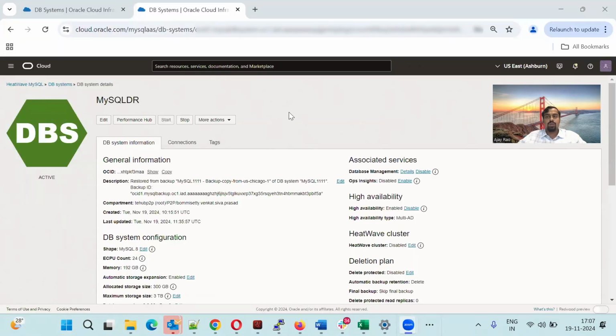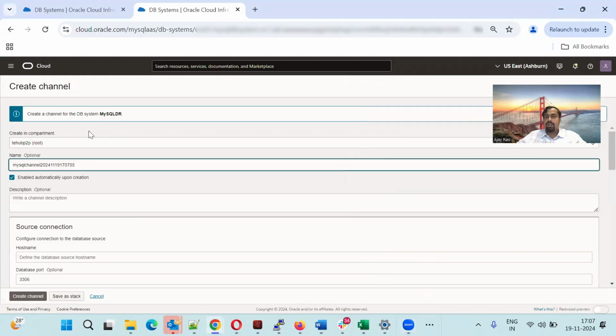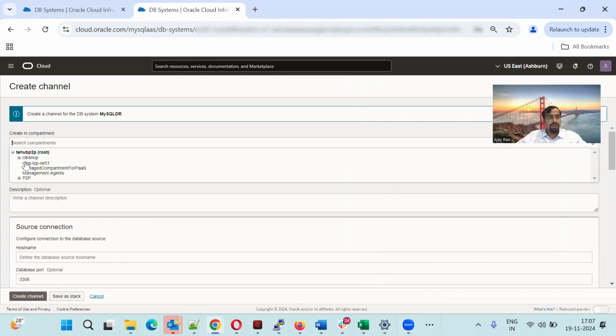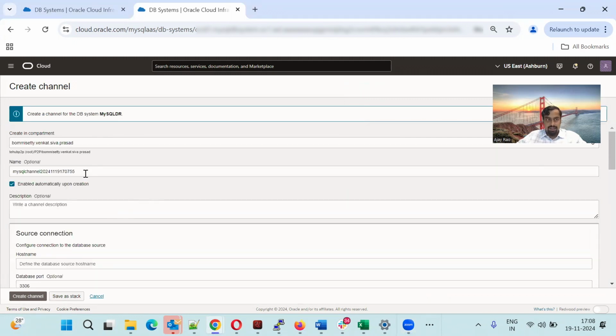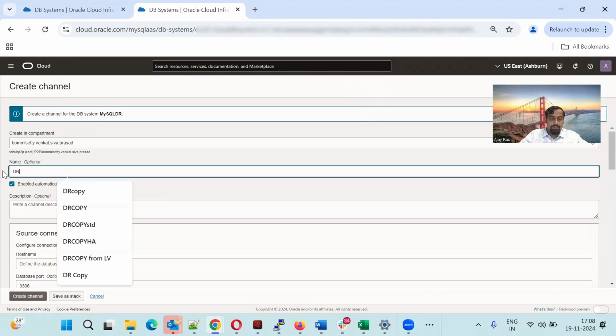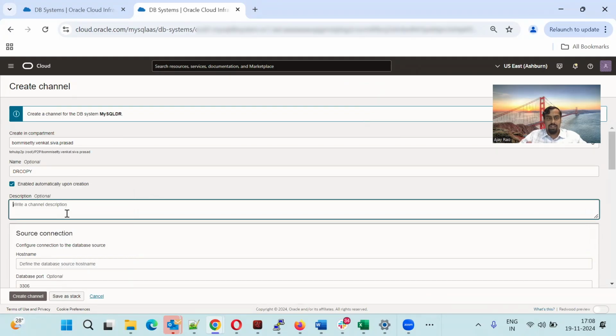Now, once the replication user is created in the primary database, we need to come to the target database in the Ashburn region, scroll down to the channels and click on create channel. Once we click on create channel, we need to choose the right compartment where we will be provisioning the DR copy, the channel name, and then a small description of what this replication channel is about.